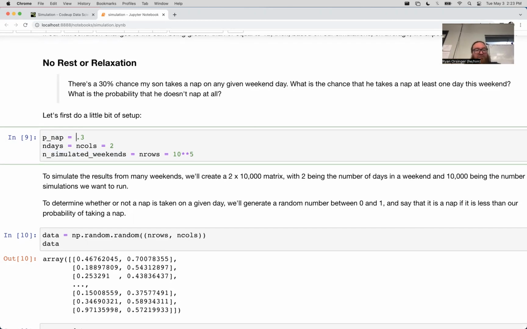But we have a 30% chance of something happening on any given day. 2 days in a row is what we're looking at. The 2 days in a row, that's kind of like the unit is a weekend. That's 2 individual days, just like in that dice game, a game took 3 individual dice. It's important to get your head around this number of columns and what this is, how we're modeling things here.